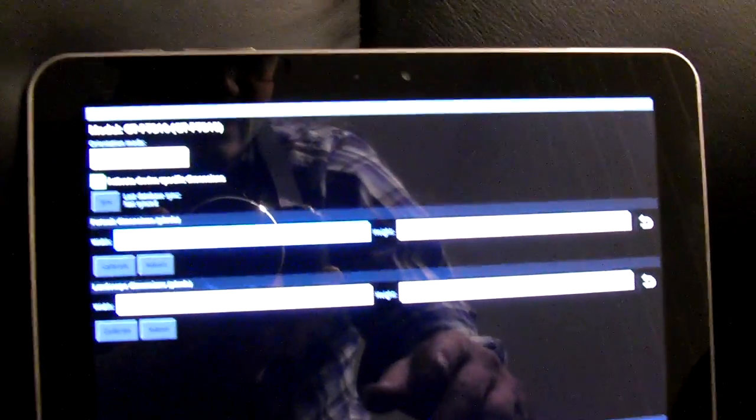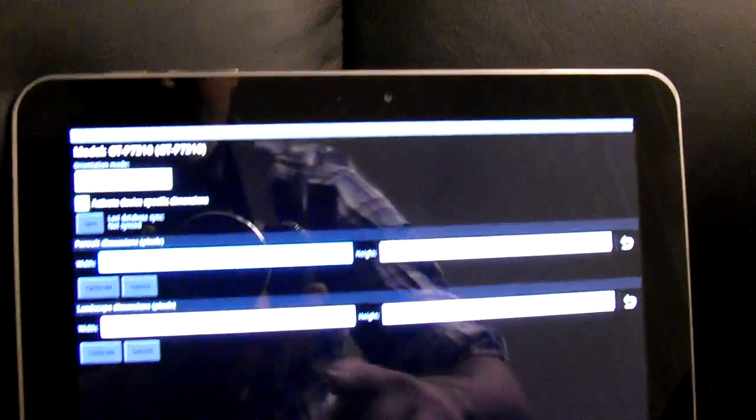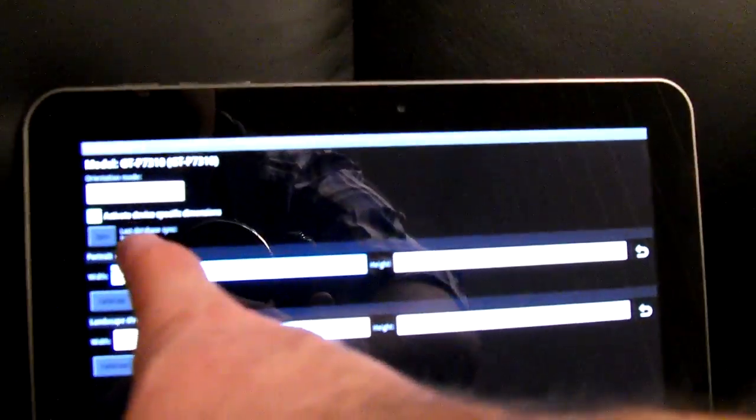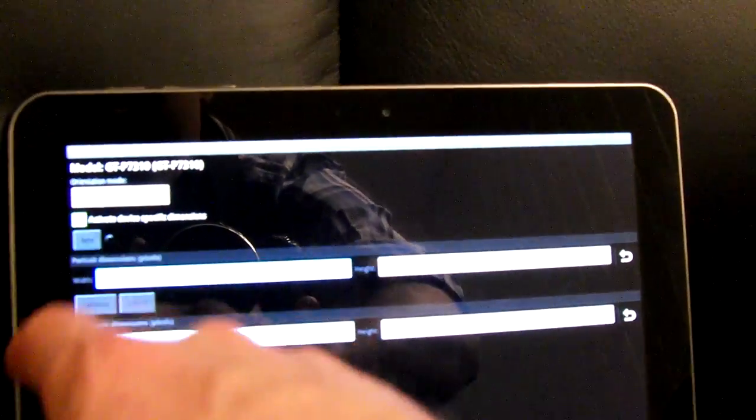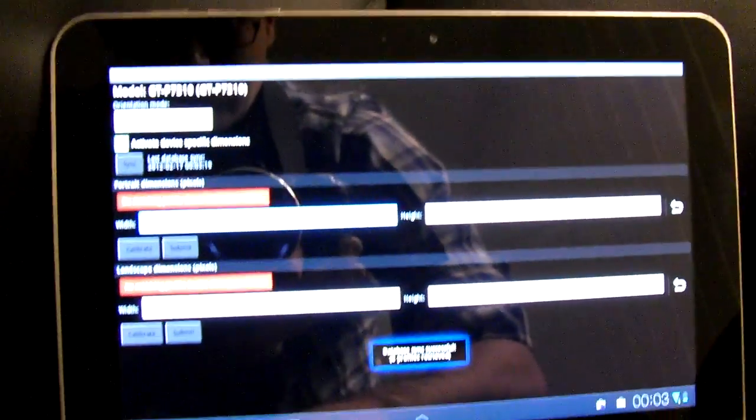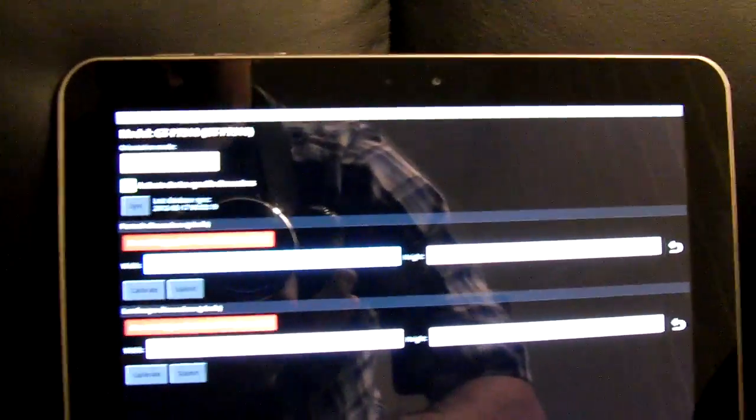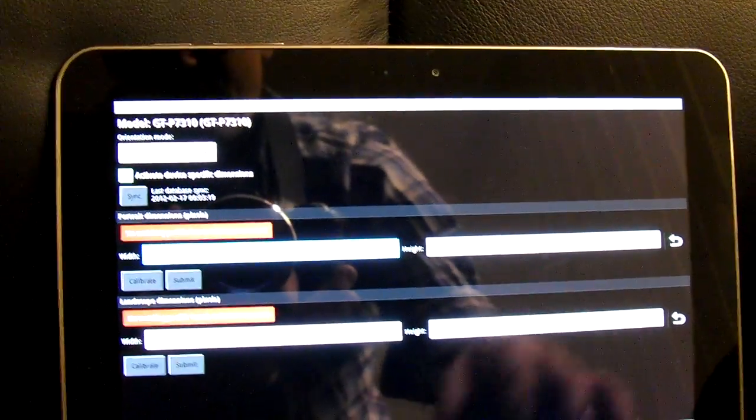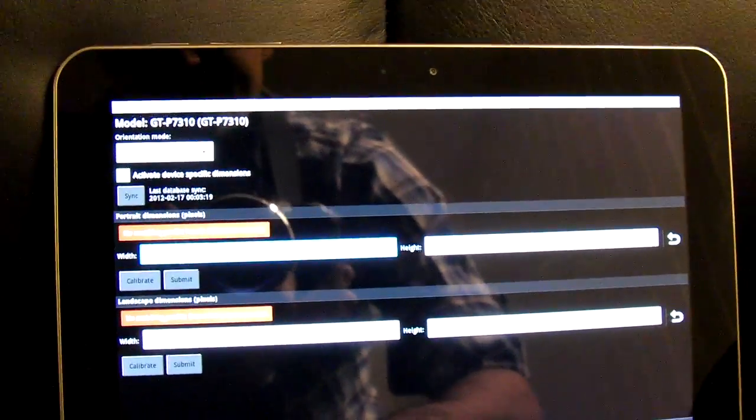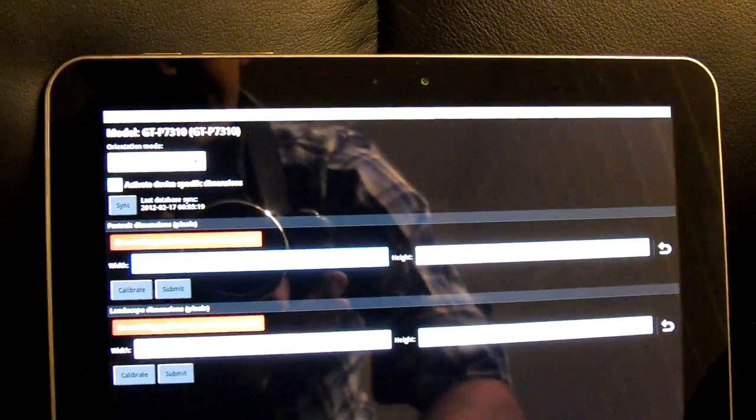So what we do now is we start by checking if the database already has a profile available for this device. So we press sync. Sadly, we get the message that no matching profile was found and that a calibration is needed. So there was no existing data in the database, so we'll have to do a manual calibration.